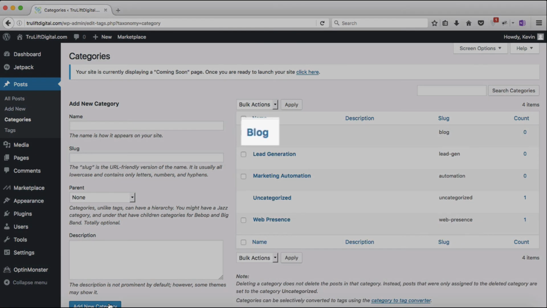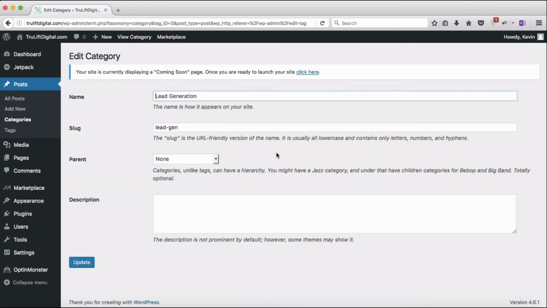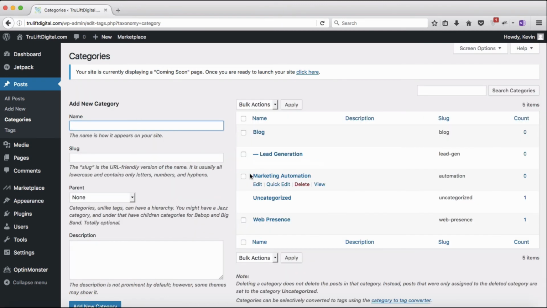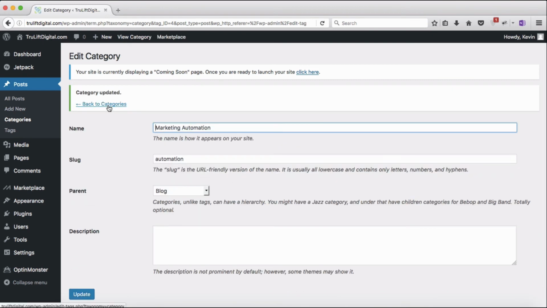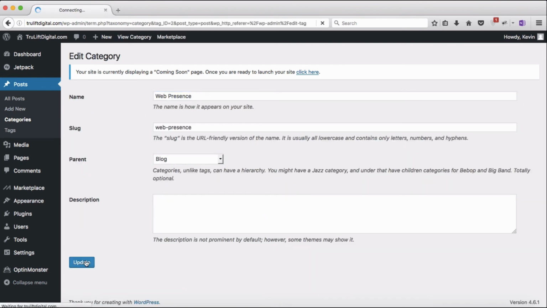Now you'll see that blog has been added to the right side. I'm going to create some structure in the blog category by clicking on the lead generation category to open that up. And where it says parent, now that I've created the blog category, I'm going to make blog the parent, which means that lead generation is now a subcategory of the blog category. And I'll update that. I'll click back to categories and do the same thing for marketing automation. Parent is blog, and update that. Back to categories one more time, go into web presence and add the parent of blog and update that.